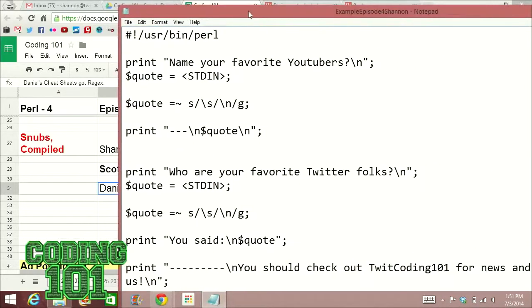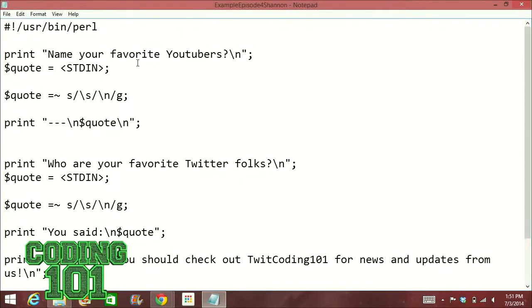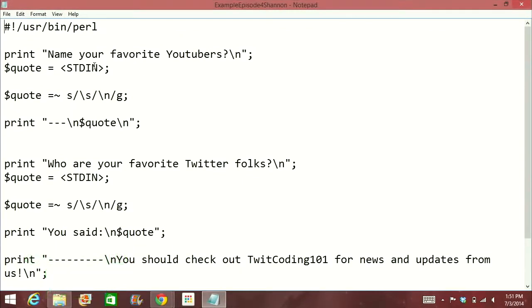So this asks, name your favorite YouTubers. We get a standard input, and then we know that's a regular expression. We know what this does. He's taking standard input, dropping it into a variable called quote, and then using a regular expression to look through quote. So we are searching for spaces. We're changing those spaces to new lines. And this is global, so it's going to look through the entire standard input. And when it outputs, it's going to output each of the different YouTubers on a different line.